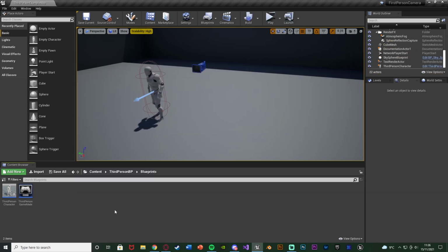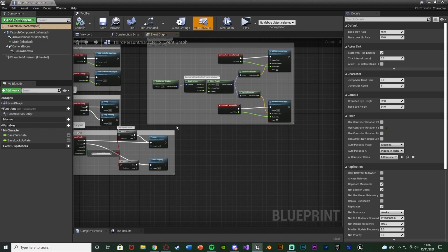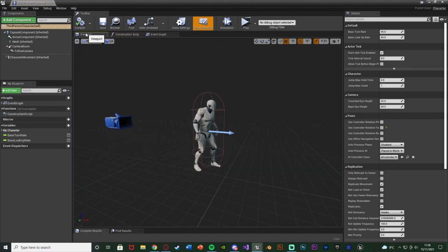The first thing we want to do is open up our character blueprint, which I imagine for you is going to be the third person character, as that is the code we're going to be doing this in. We're changing it from third person to first person. For me, that's Content, ThirdPerson, BP, Blueprints, ThirdPersonCharacter, and when we're in here we're going to go straight over to the viewport so we can mess about with all the camera and good stuff like this.